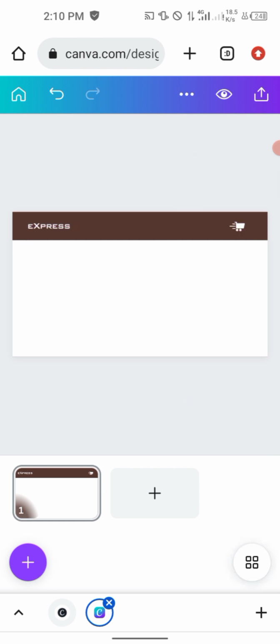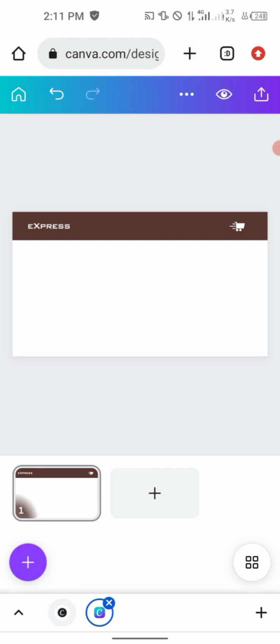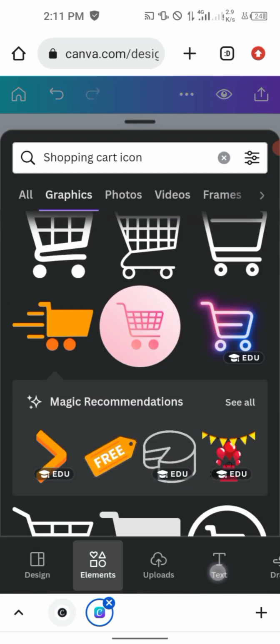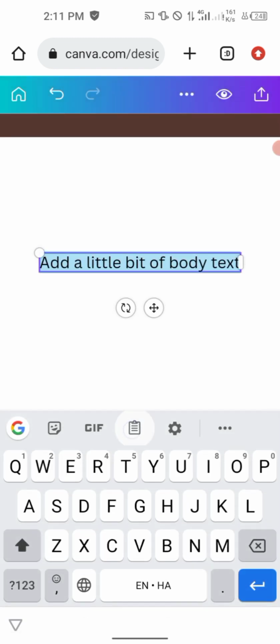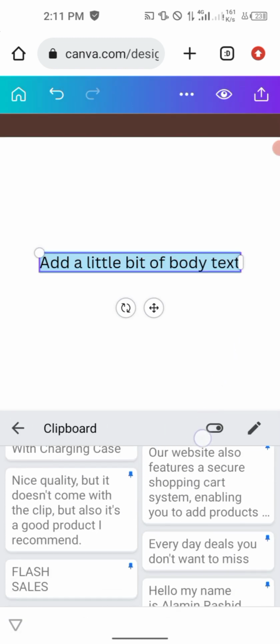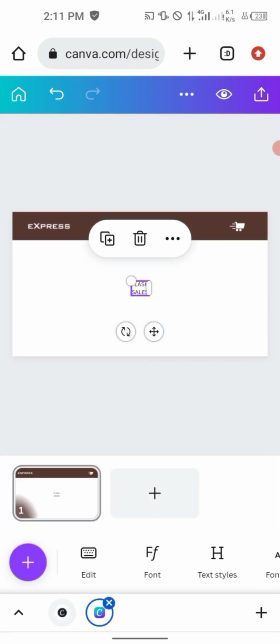Okay, so after having that, we are good to go. You can see the top button, and then we are heading over to the next step, which is to click on this plus button, come to text, and then click on this add a little body of text and paste your text. I have already copied everything that I need to input, so you can do that to save your time. I hope you understand me.